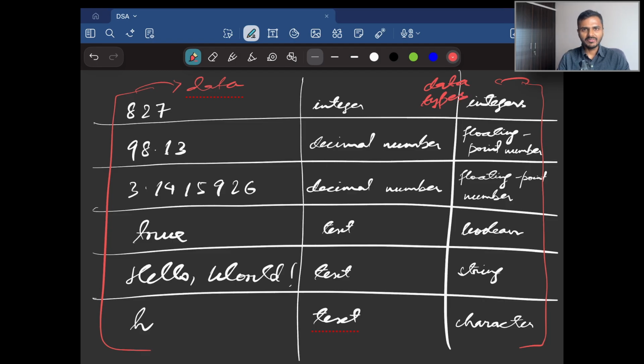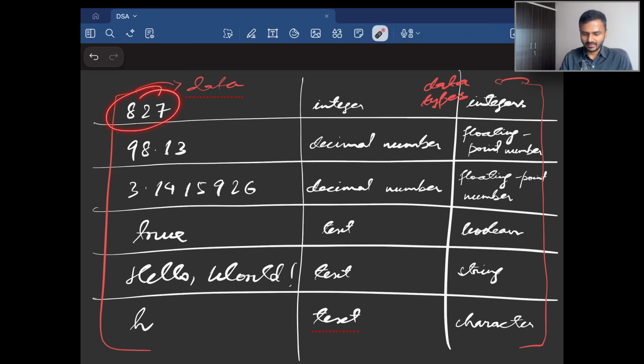So data types define the kind of value that a particular variable can hold, like whole numbers, string, Boolean, real numbers, etc. Not just this, data types give a lot of other information as well, which we will discuss towards the end of the video. Continuing with the examples, the number 827 is an integer. 98.13 and 3.1415926 are floating point numbers. True is a Boolean and H is a character.